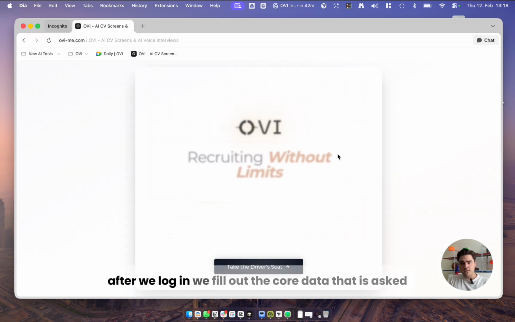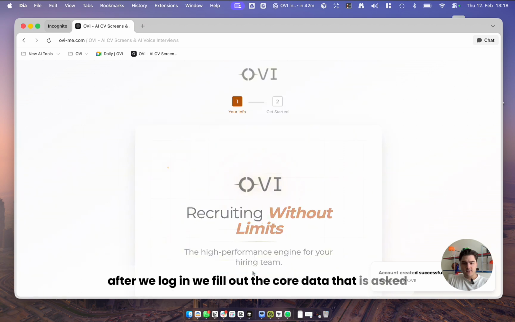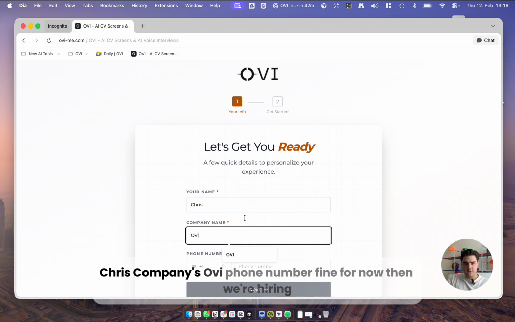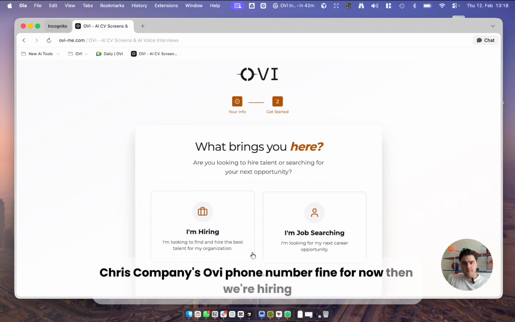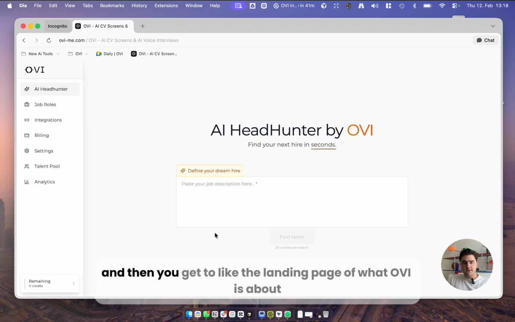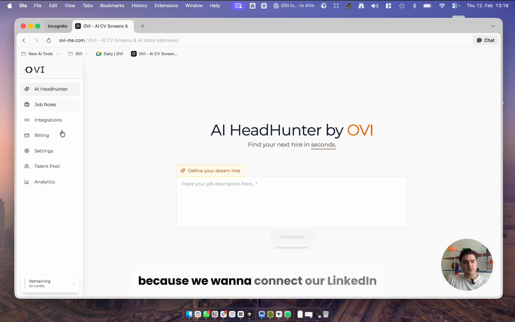After we log in, we fill out the core data that is asked. Chris, company is OVI, phone number, fine for now. Then we're hiring, and then you get to the landing page of what OVI is about. For this case, we want to focus more on inbound applicants because we want to connect our LinkedIn.